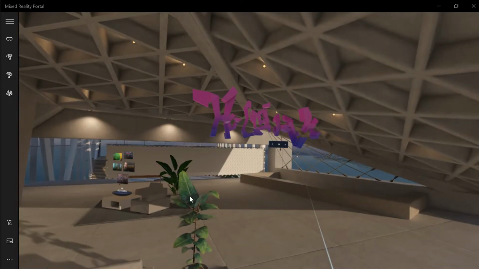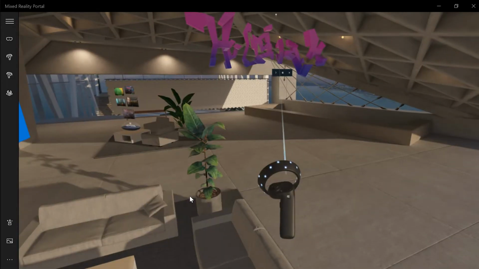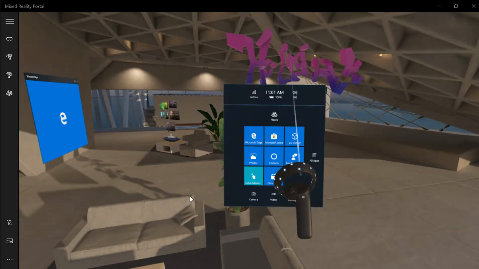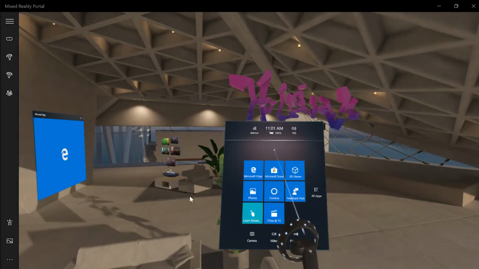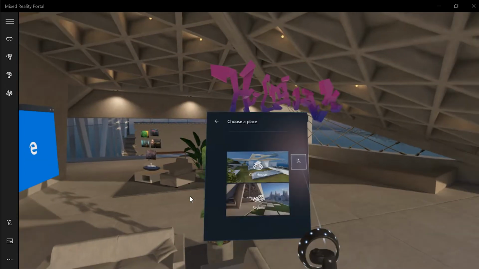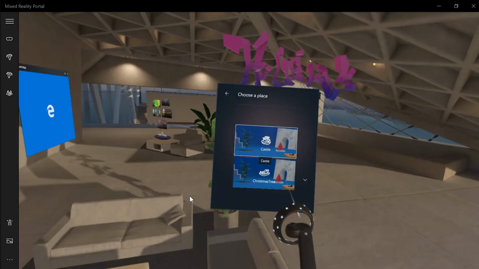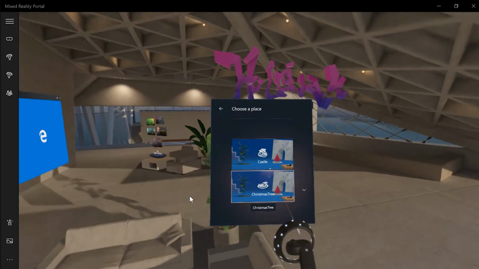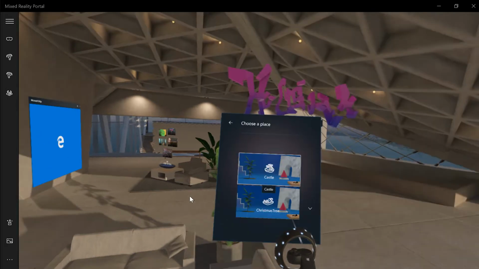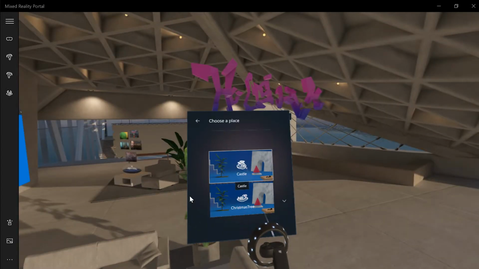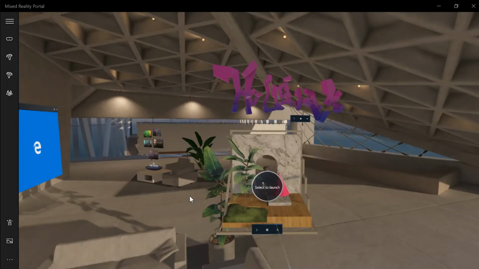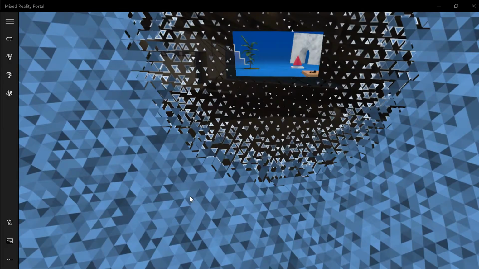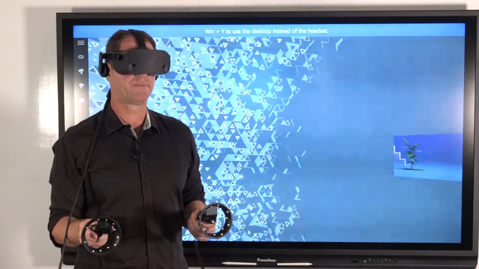But there is another way that you can customize it. Again, back to the Start menu, use your thumb to press that button, go back to Places, and you'll notice that I have this thing called Castle and this thing called Christmas Tree. Let's have a look at this thing called Castle. Again, it drops a shortcut, and I'll click that shortcut to teleport us.